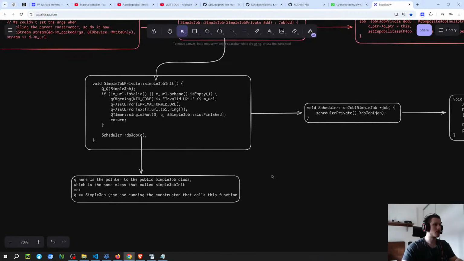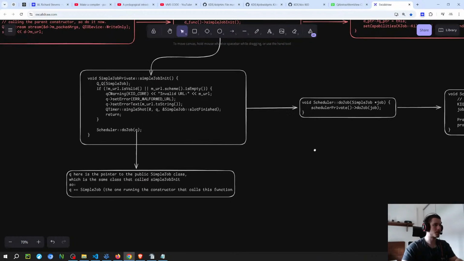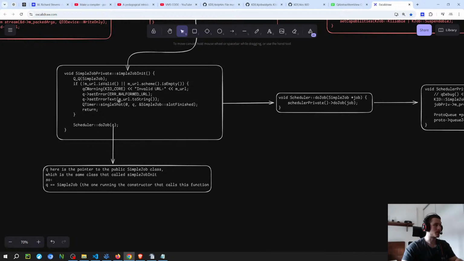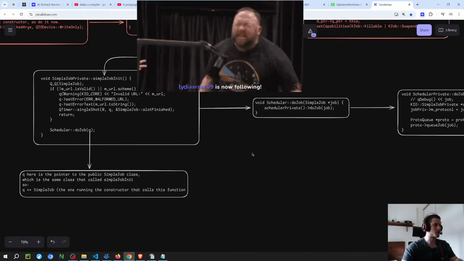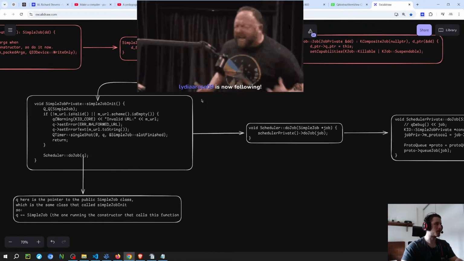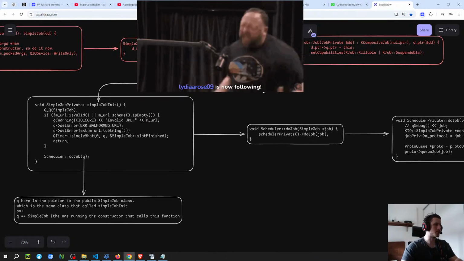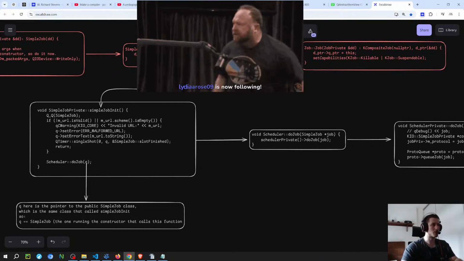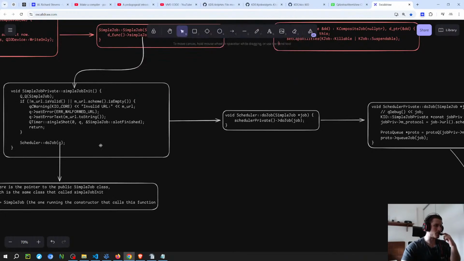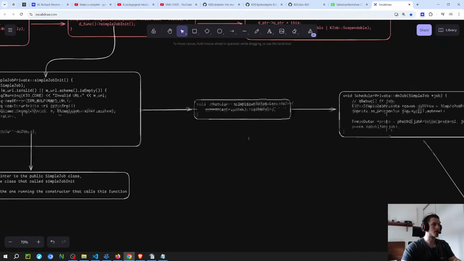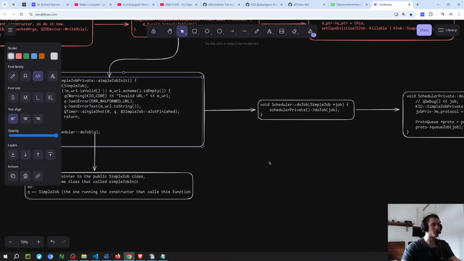So basically, I'm gonna follow the constructors here. This is the simple job init function, I think, and the scheduler is called like this on the simple job init, which I think happens on the constructor, the first constructor, which is simple job constructor. Then from this, scheduler do job is gonna accept this queue here, which is another part that is confusing.